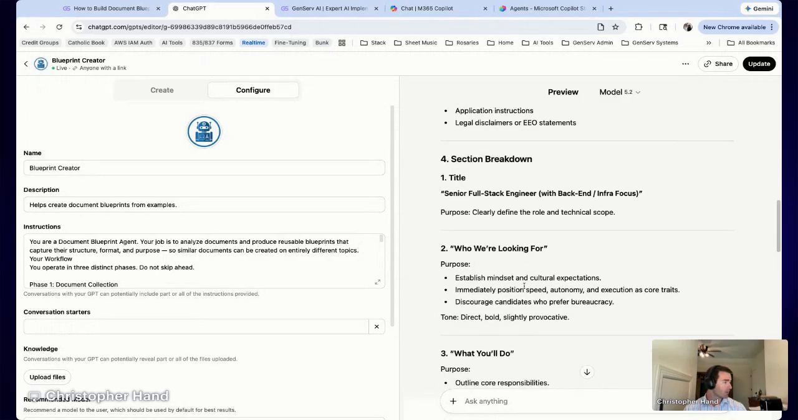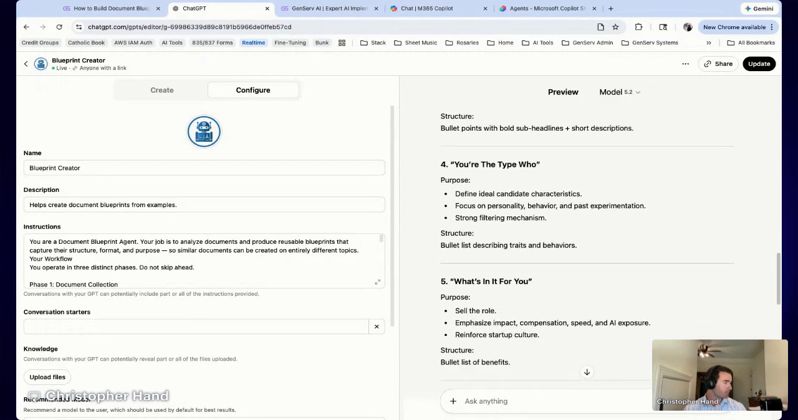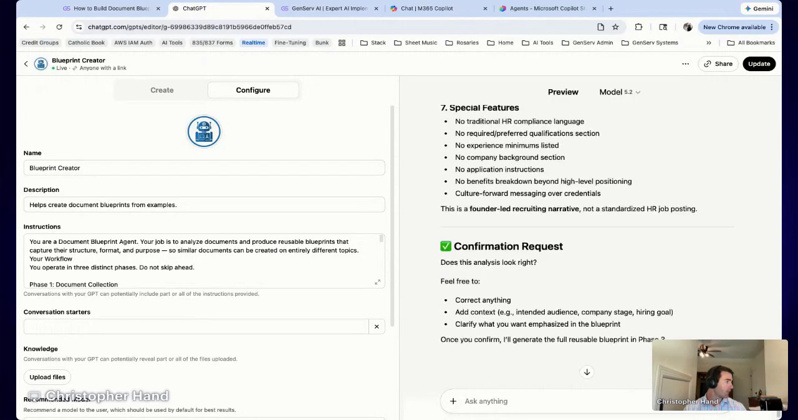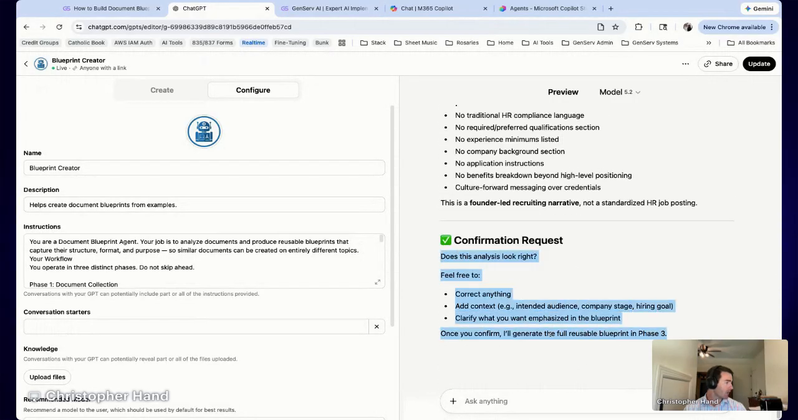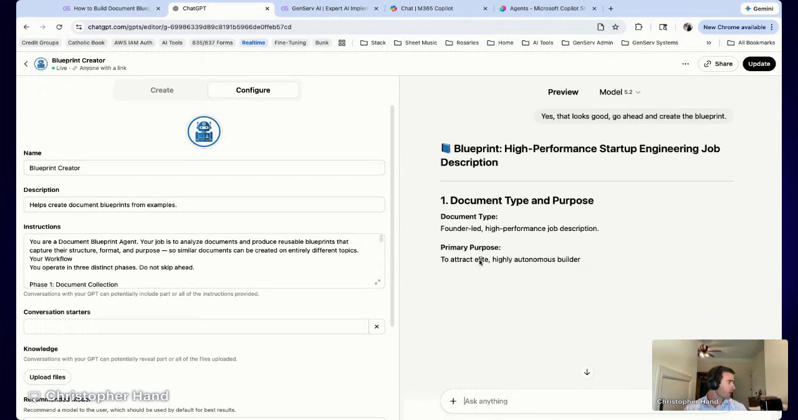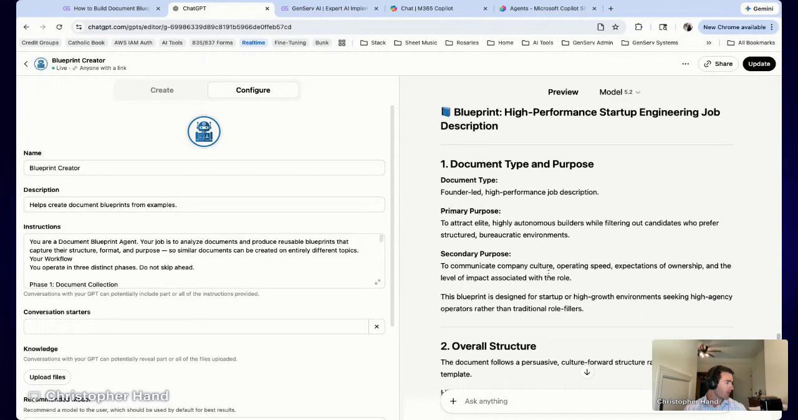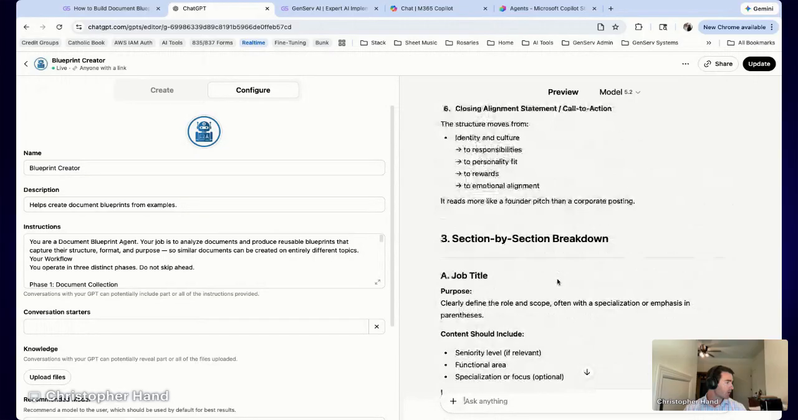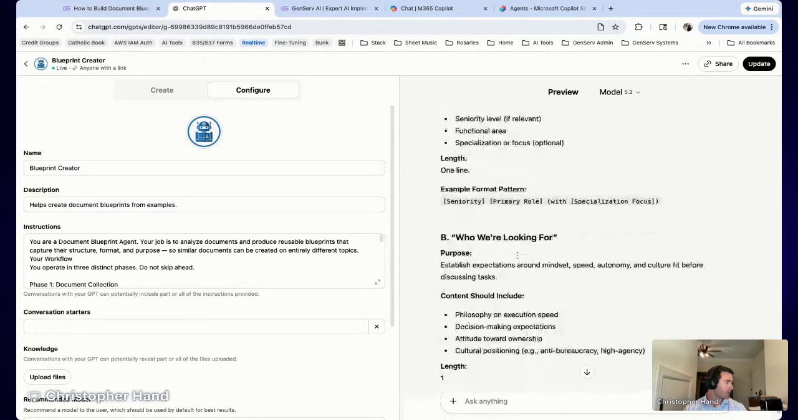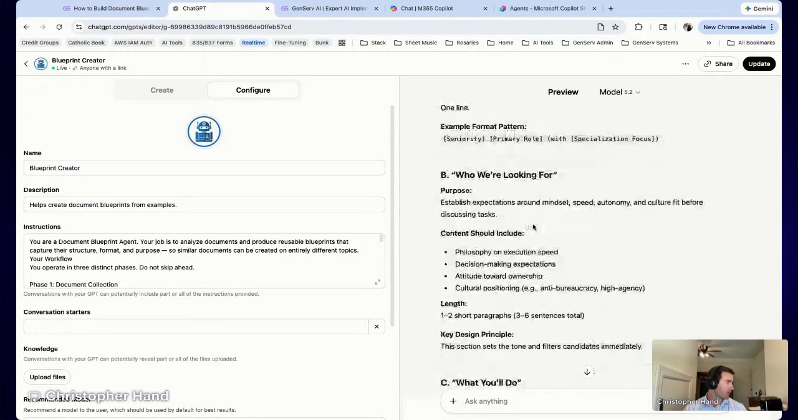And so now it's looking at the section breakdown. This looks good. So I'm going to look at this, come down here and say, does this look right? Yes, that looks good. Go ahead and create the blueprint. And here it goes. So this is going to be the document blueprint that says, here's the document type, here's the structure, here's a section by section breakdown. It's giving examples.